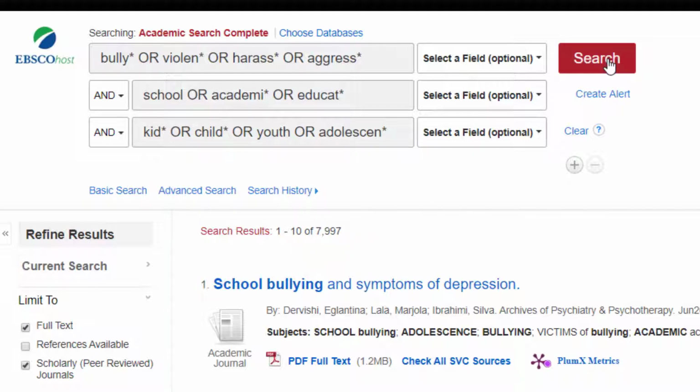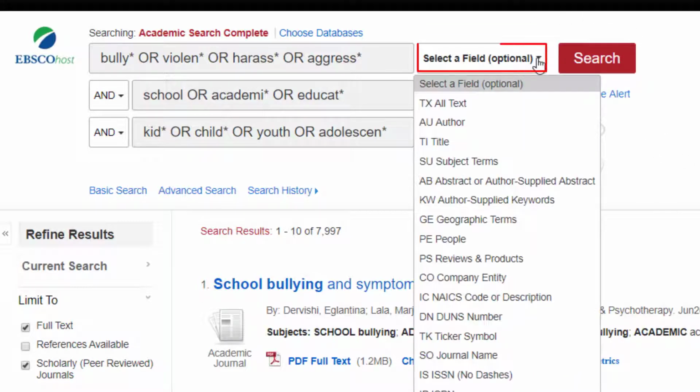Now that we've got the broadest use of our best terms, we're going to rein it in so that our best terms show up in the important places of an article. And as we've reviewed, that could be the title, the subjects, or our abstract. If you notice the Select Field dropdown, we have the option to tell the database to look for these keywords and synonyms in various places in the article's record. All text, author, title, subject term, abstract, keywords.